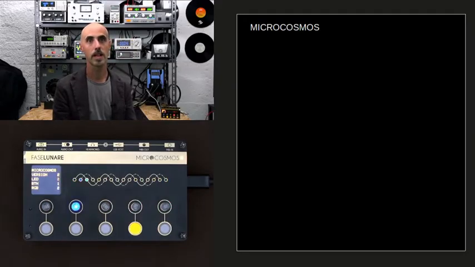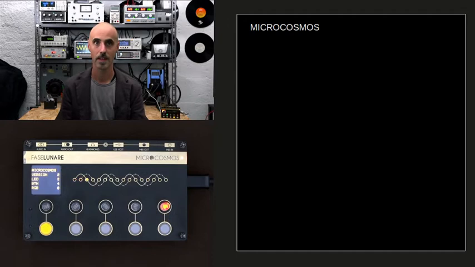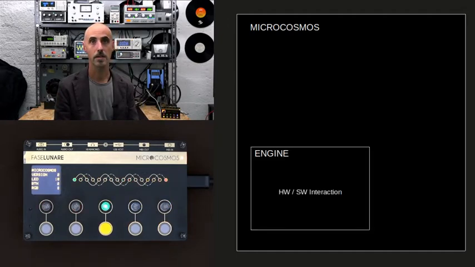Let's take a look at how the Microcosmos is built. The firmware is written around a singleton pattern to develop the main brain of the board, in a way similar to a game engine. This part is called the engine. The engine is the handler of the hardware and software interaction. For instance, it gathers information from encoders and buttons. It updates the display, switches on and off LEDs, and handles the I/O ports, like MIDI and USB.